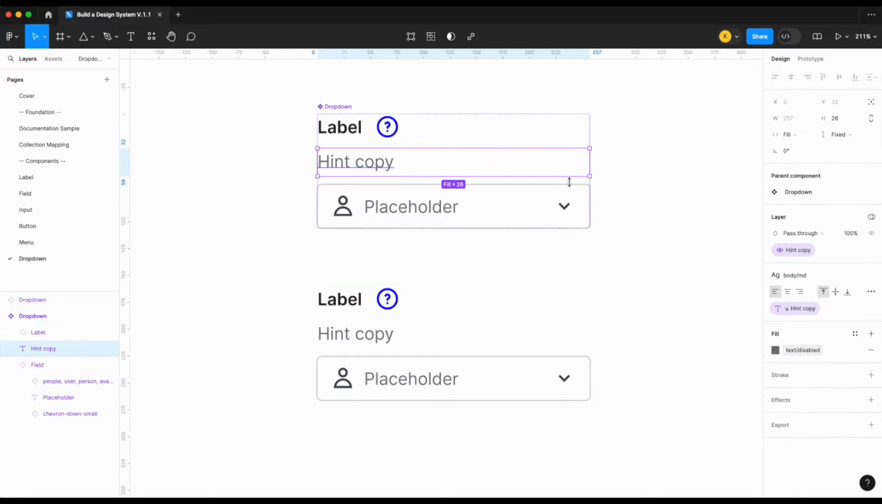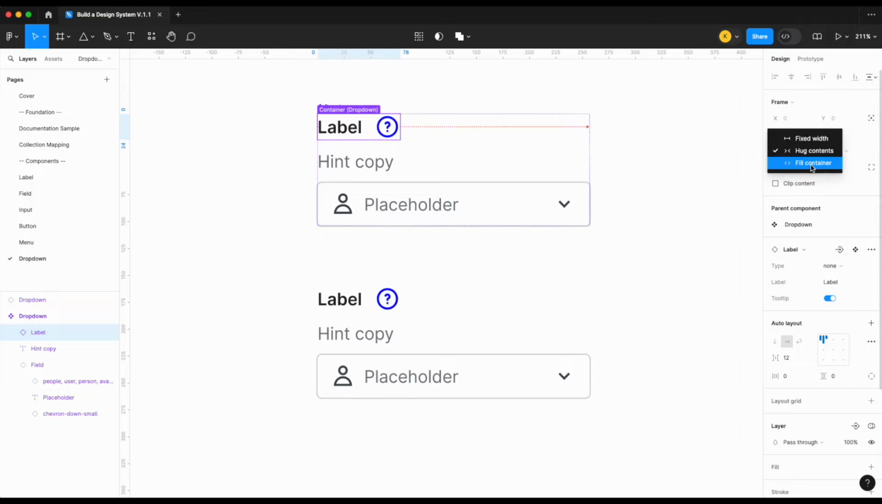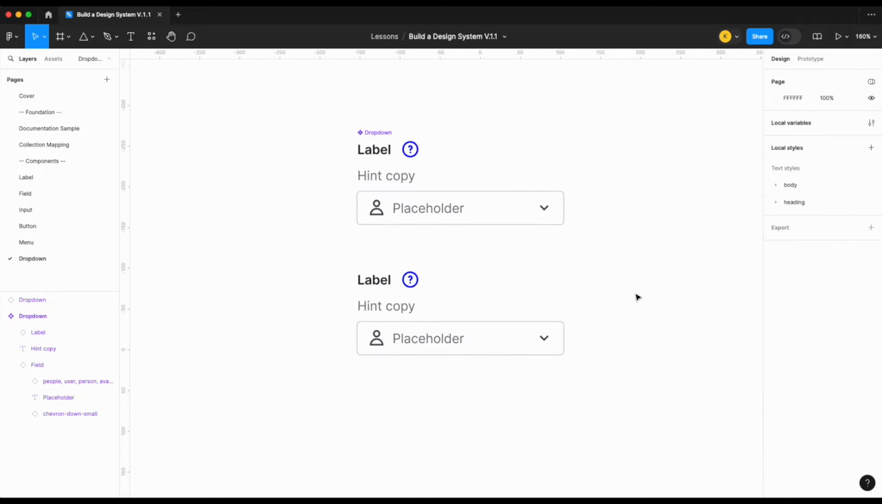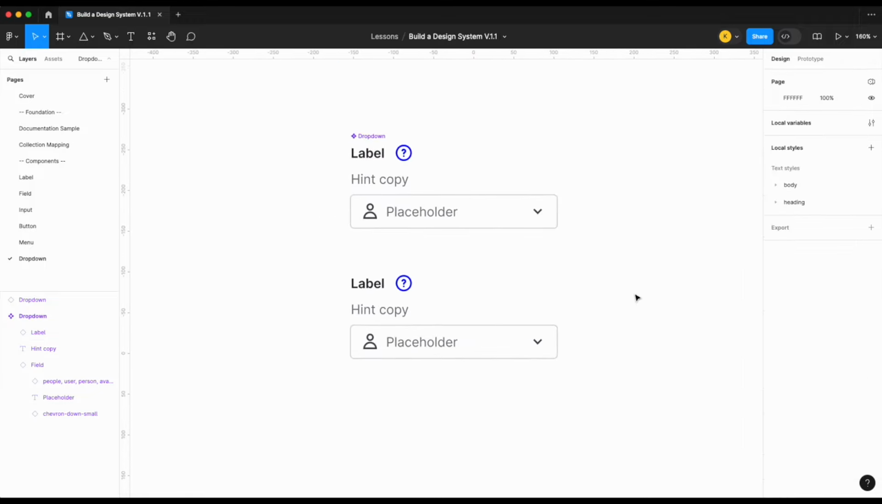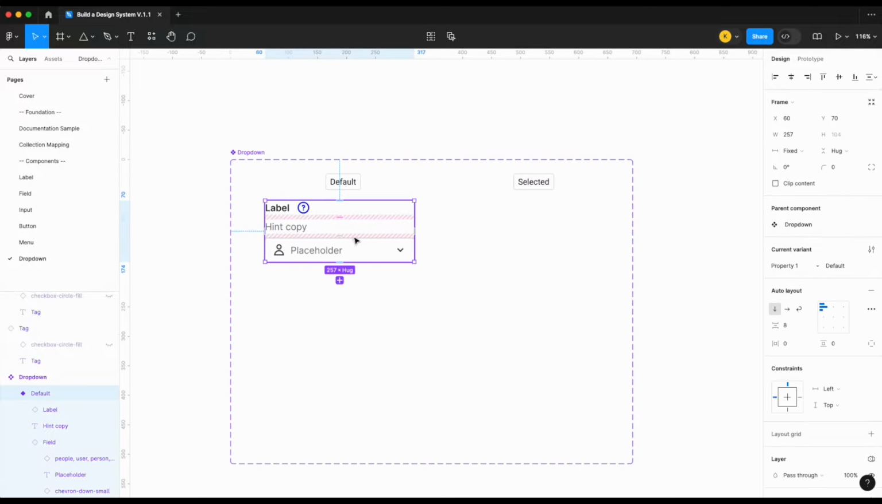Let's be sure to double check a couple things. Let's set this to hug and let's set this to fill. And then I think we're in some decent shape. So now that we have the foundation for our dropdown component, let's go ahead and start looking at adding our variants. All right, now let's go ahead and add in a variant for our dropdown.